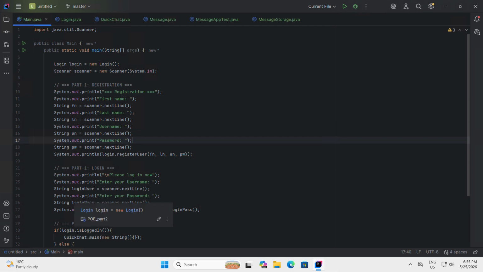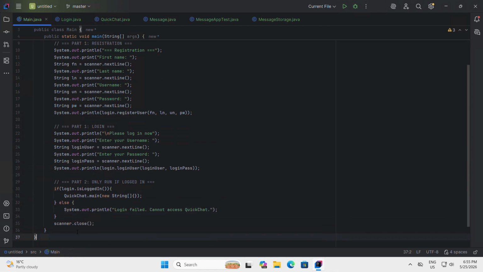And then this is my if statement. This if statement is the QuickChat. The last is to the QuickChat. QuickChat only runs if this returns true. This is how Part 1 gates Part 2. If login fails, it prints cannot access QuickChat and stops.